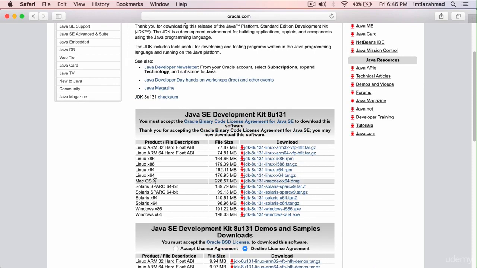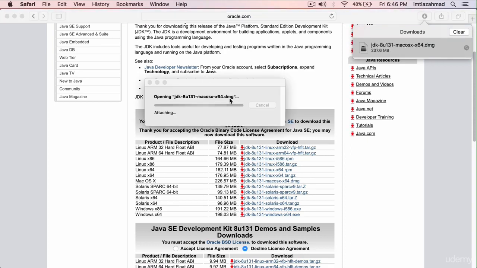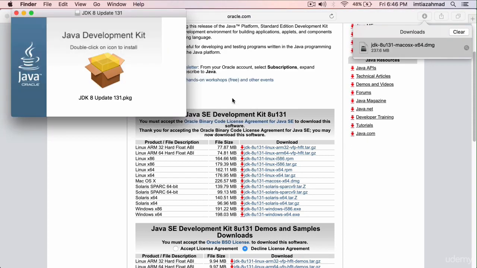So I'm on the Mac OS, so that's this version right here, Java 8. Let's download that, and it has begun downloading. This will just take a few moments. Okay, so Java 8 has completed downloading. So let me just double click that, open that file up. It's a DMG file for the Mac operating system, and here it is.